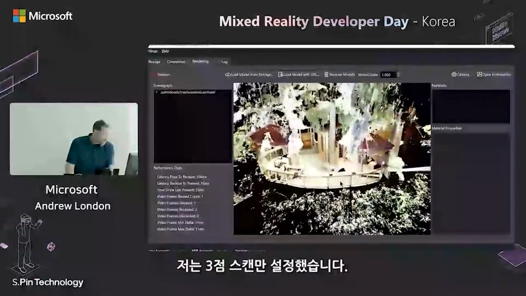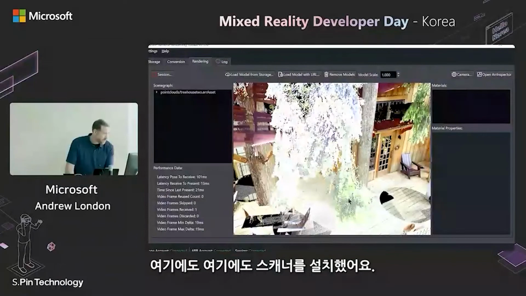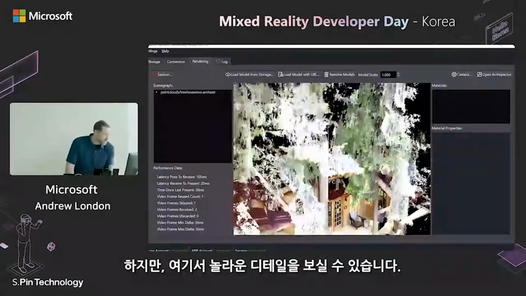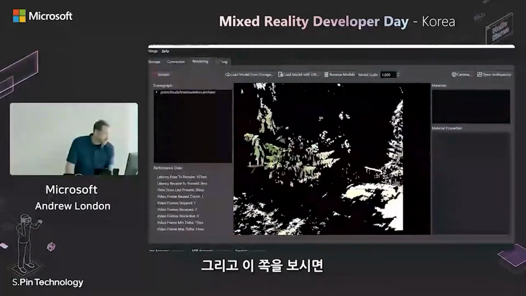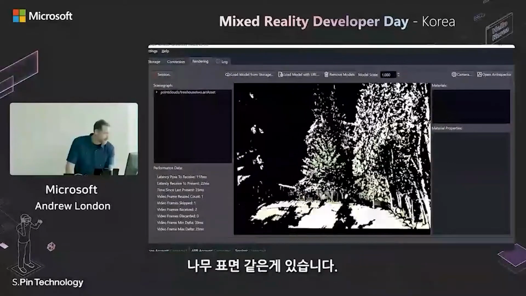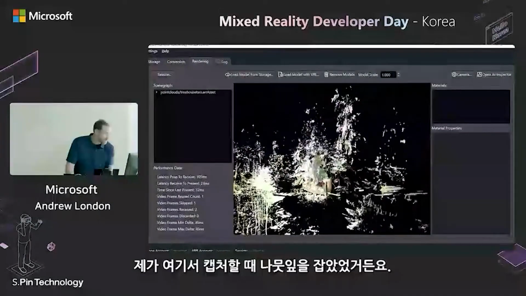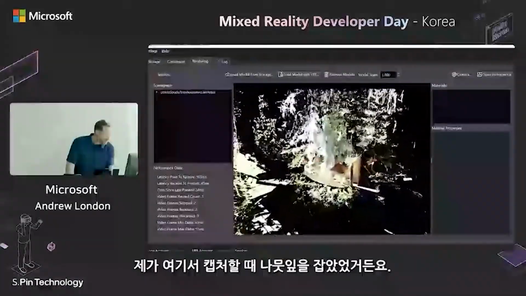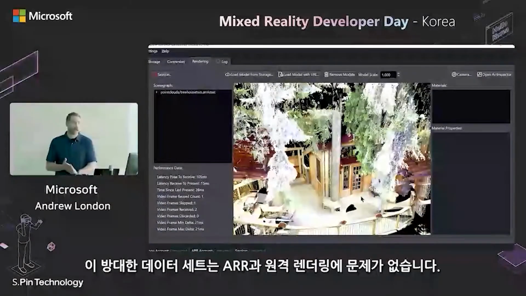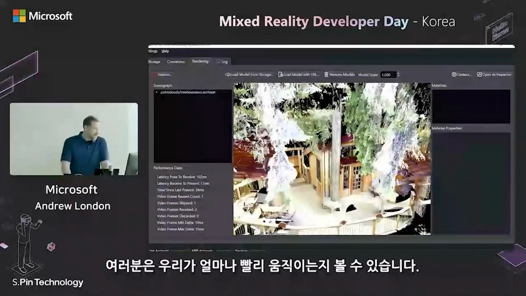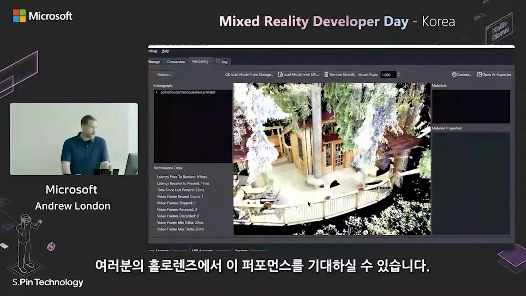And I only set up, this was a 3-point scan. I've set up a scanner here, and a scanner here. But you can see the amazing detail here in the treehouse. And then when you look this way, you can see how far out it went, right? There's tree surfaces. It caught leaves all the way over here when I was capturing from over here. So these massive data sets are just no problem for Azure Remote Rendering. And you can see how fast we're moving around, right? This is a live session. So you can expect this performance on your HoloLens too.